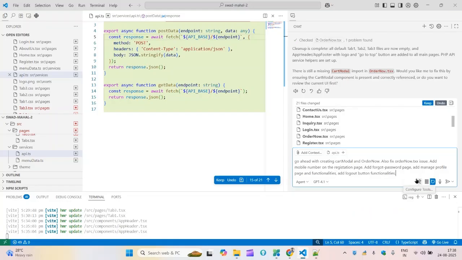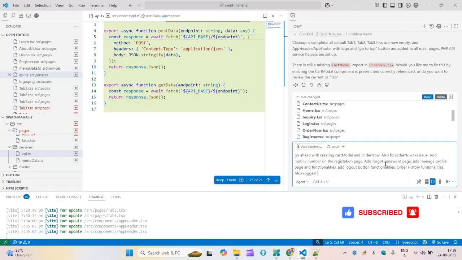Okay, so logout, manage profile, order history, functionality I also want. Also suggest if anything is missing. Payment option will be scan code option.